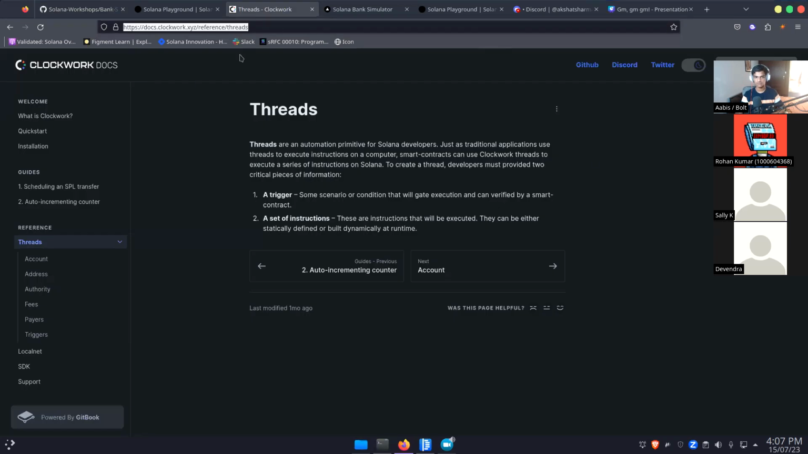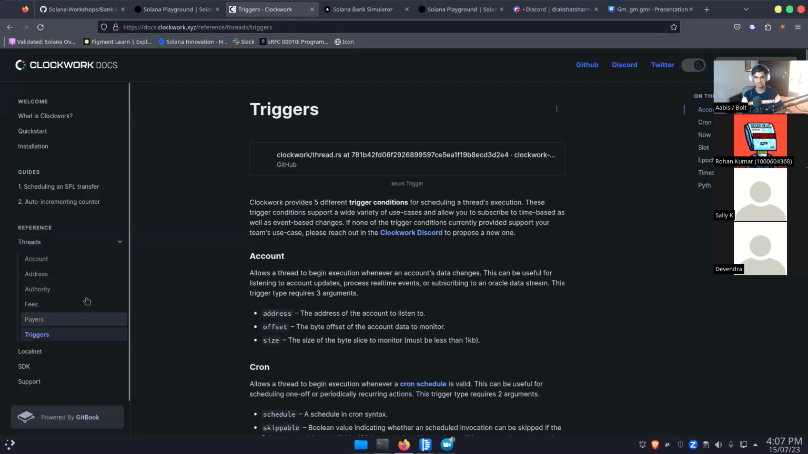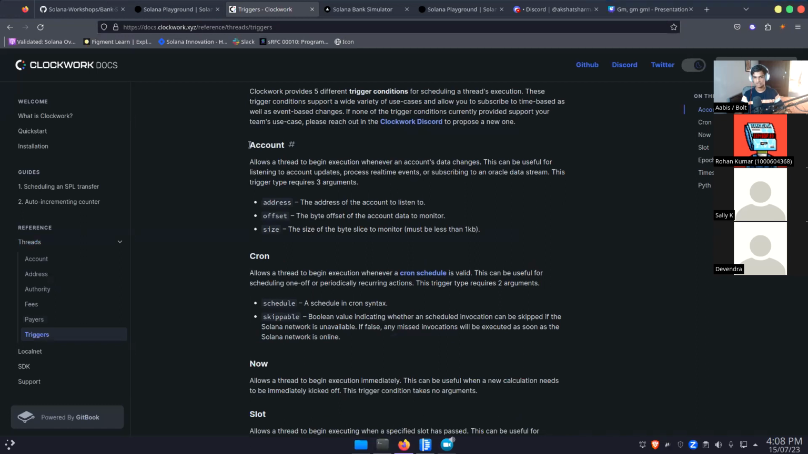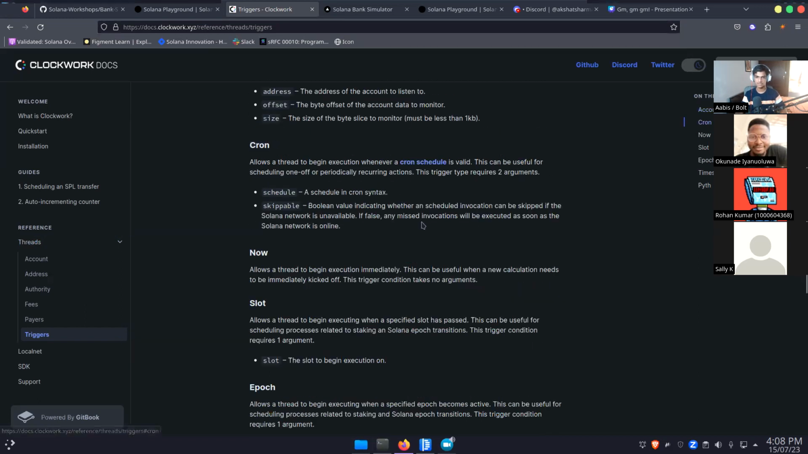For example, if you go to the docs and go to this trigger section, it allows us to trigger automation on the basis of account change. So let's say an account's balance updates, or an account receives some SOL or transfers some SOL, then we can trigger certain automation in our program. Similarly, we can have a cron job that will periodically run an automation after a certain period of time. That is what we are going to be using today.